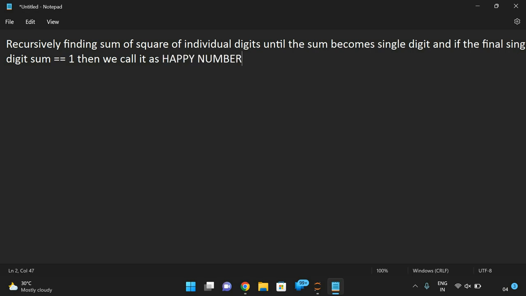So recursively we are supposed to find the squares of individual digits. Okay, so if the sum of individual digits and finally we get the sum as 1, we call it as a magic number. If you find the sum of squares of individual digits and finally if you get 1, then we call it as a happy number. See example, let us take an example.